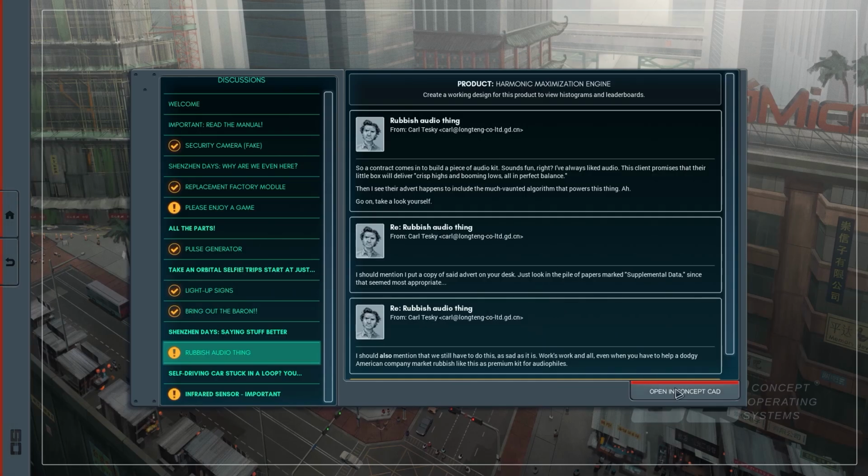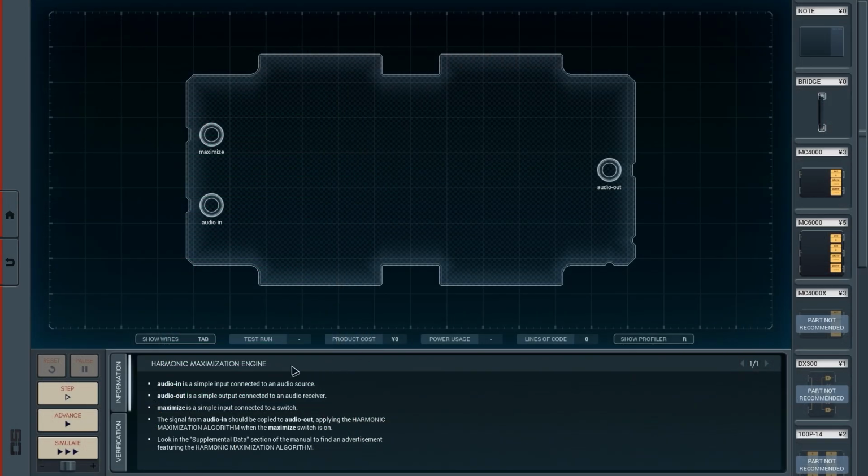But let's go ahead and open it. So audio in is a simple audio input connected to an audio source. Audio out is a simple output connected to an audio receiver. So this is an input, and audio out is an output over here. Maximize is a simple input connected to a switch. The signal from the audio in should be copied to audio out, applying the harmonic maximization algorithm when the maximum switch is on. Look in the supplemental data section of the manual to find an advertisement for that.